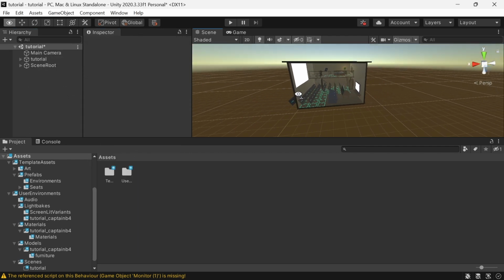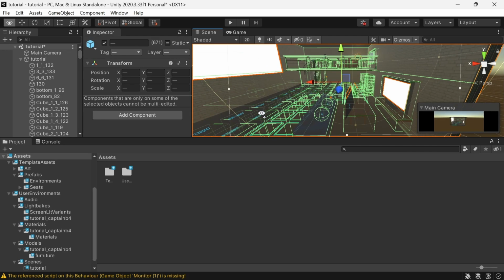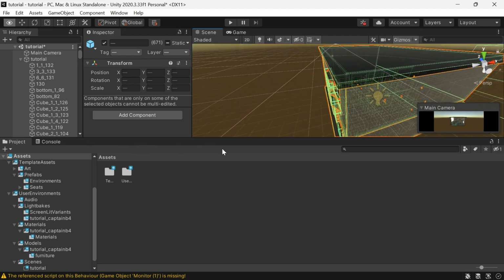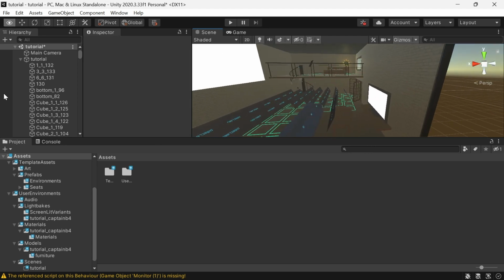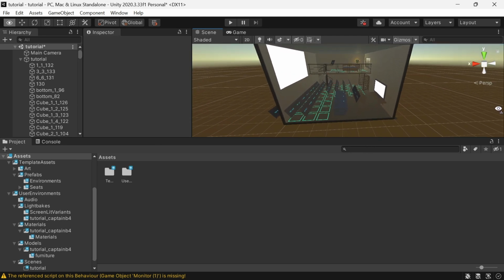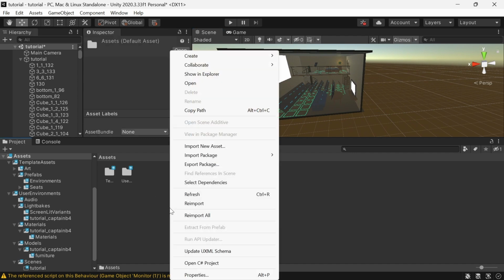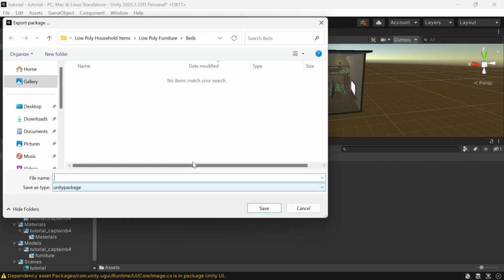So now, after all that, hold Control, click A. We can see all of our colliders. So you're going to want to make sure everything's covered. If you can see a green skeleton, you should be good. Now, at this point, all we got to do is click Export Package. Click check mark on Template Assets. Make sure it's not selected and click Export.